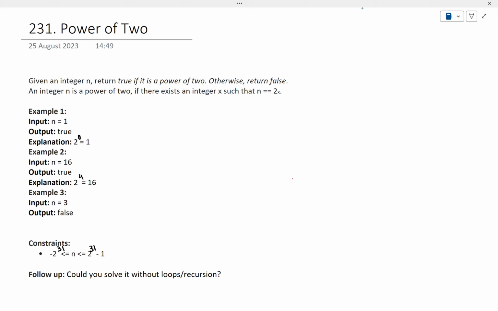So in this video, we are going to discuss the problem power of 2, which is problem number 231 in Leetcode. In this question, an integer n is given. We need to return true if it is a power of 2, or else we are going to return false. Let's see the test cases.